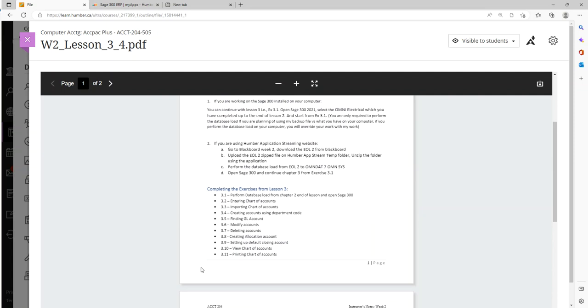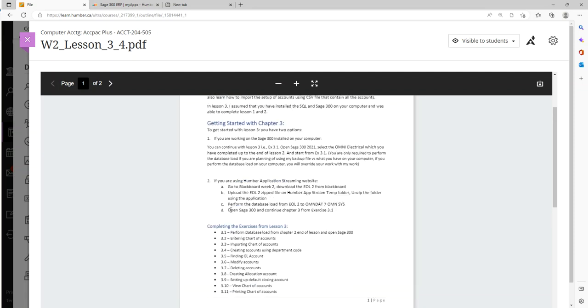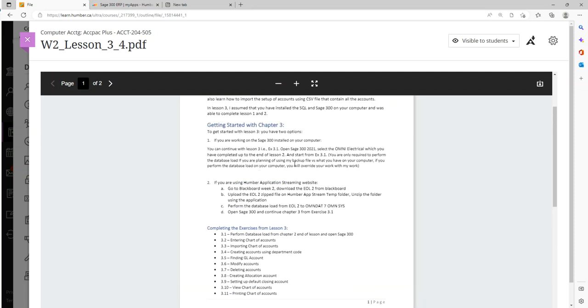So what's in chapter 3? Chapter 3 is doing the chart of accounts. The major focus is creating accounts and understanding anything relevant to the chart of accounts. Now, for us to start chapter 3, we need the end of lesson 2 backup to be uploaded.